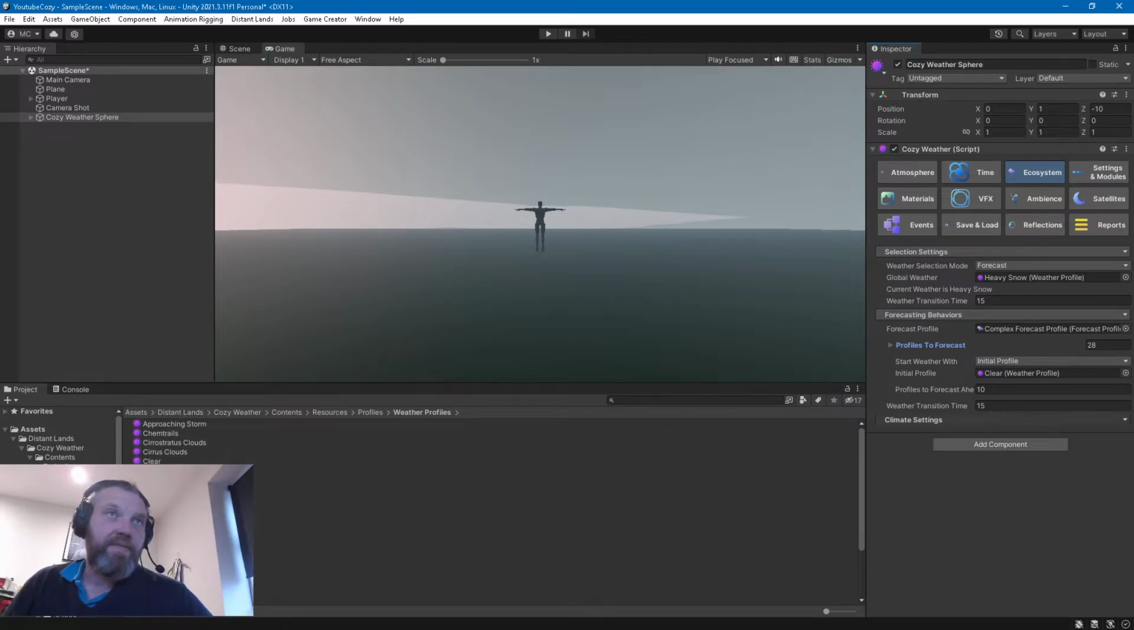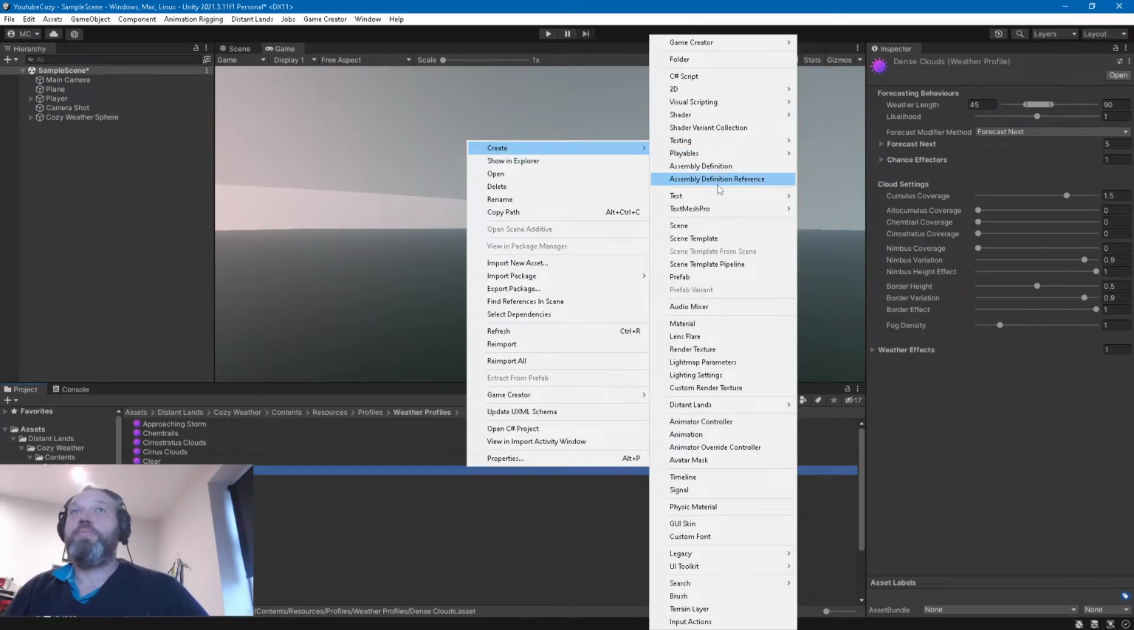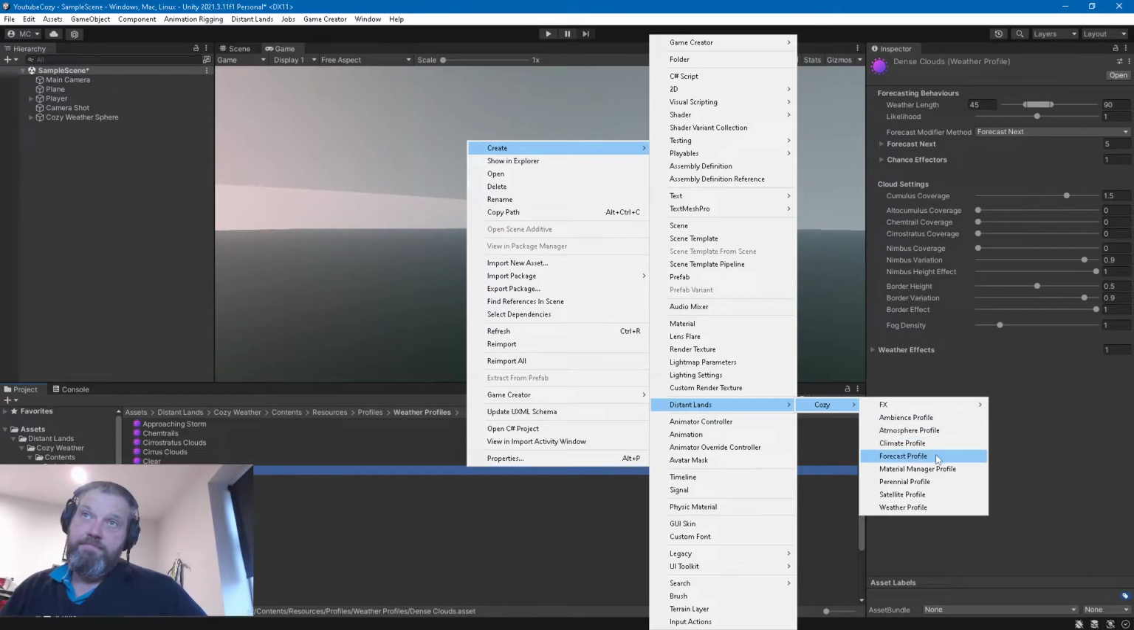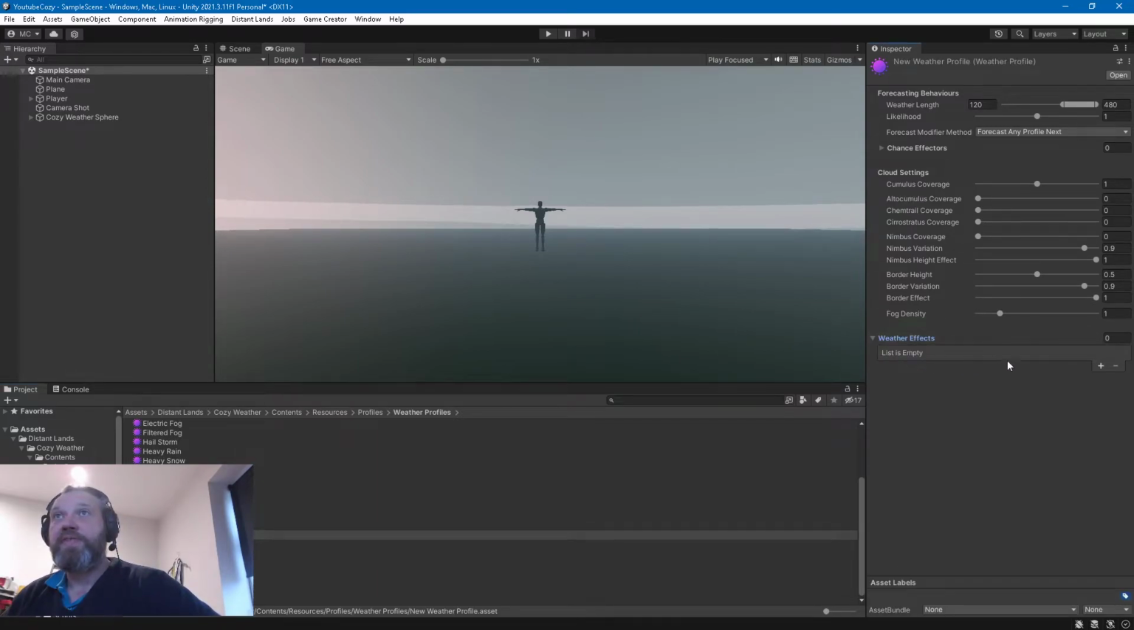So actually you have these weather profiles, but you could also create your own weather profiles. Let's see, where is Cozy? Or Distant Lands, Cozy. Weather profile. So we have a new weather profile called new weather profile, and we can set up the different conditions for this profile here. But one of the things I really like is this one called weather effects.